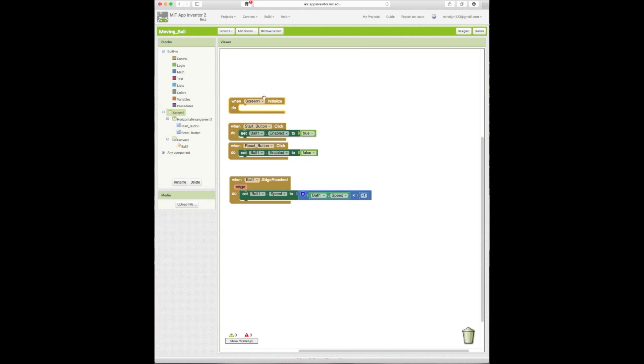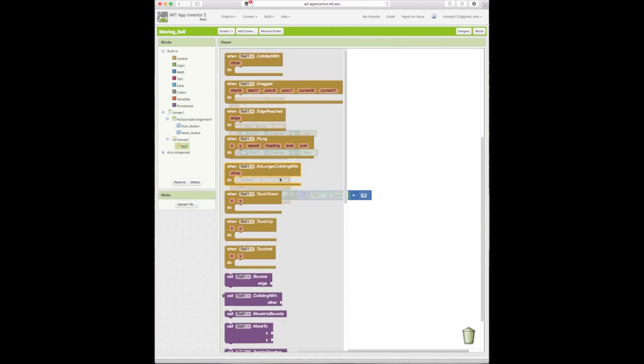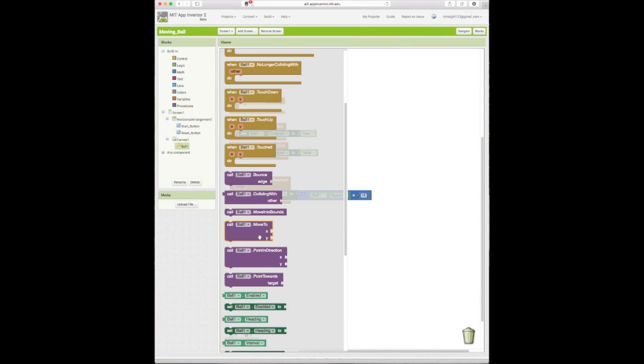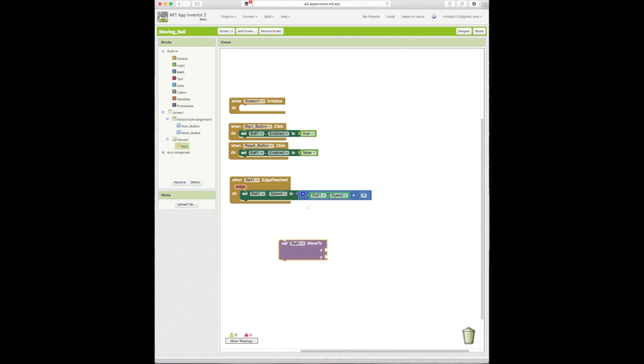So now we've got when screen 1 initializes, and very simply, we go to ball 1 and call ball 1 move to coordinates. So now it's set to move to certain coordinates. This is why I needed to move this upwards. This is the very simple part. This is all you have to do to move it to the coordinates, but it's just slightly more advanced.